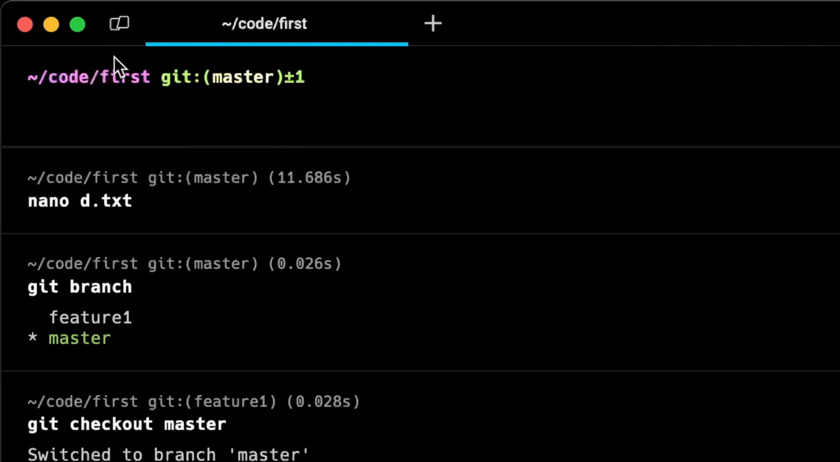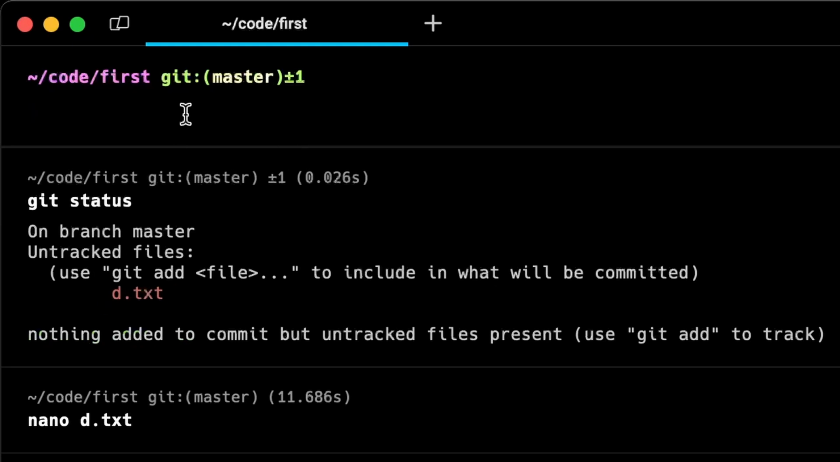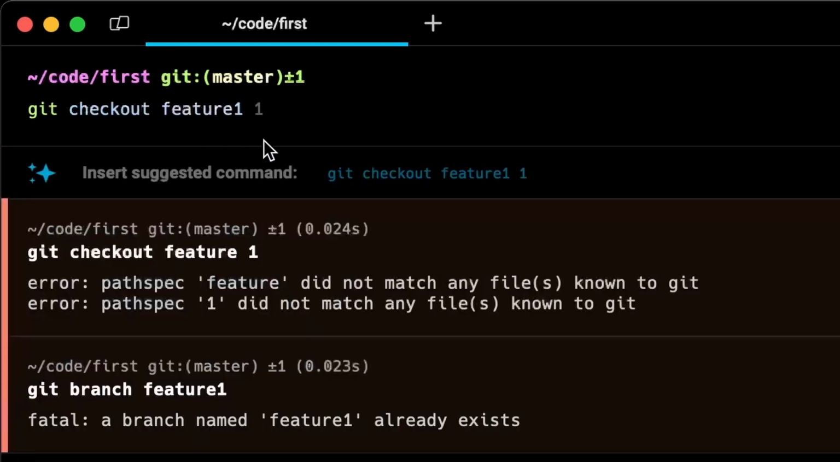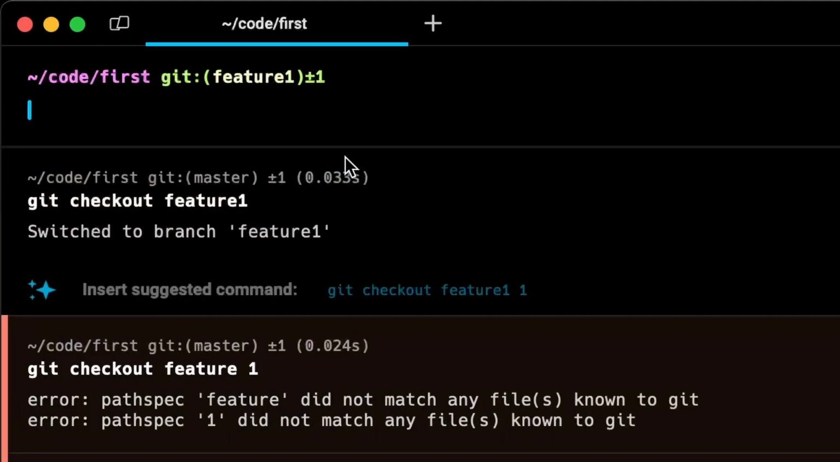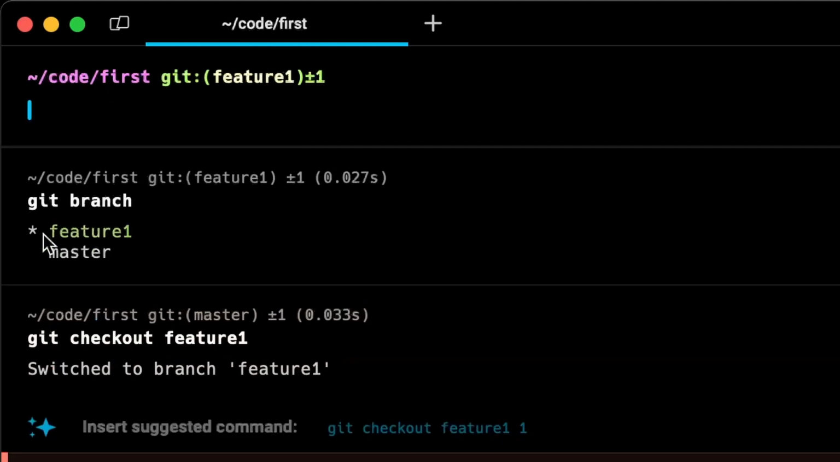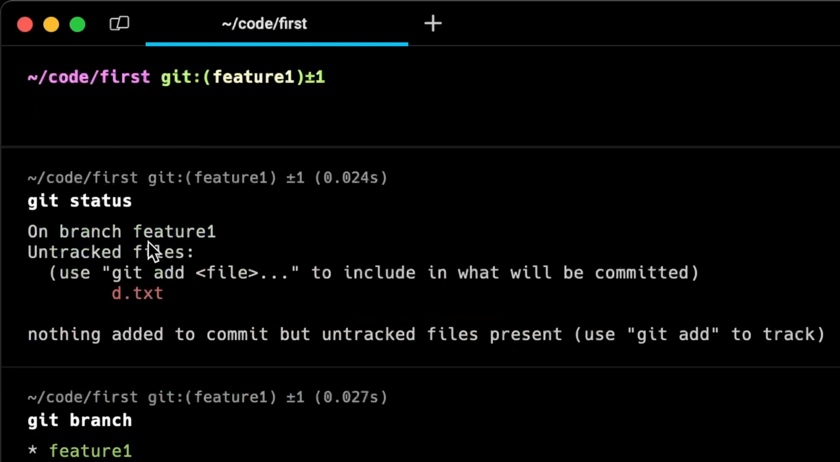Sorry, I'm actually in the master branch. This change is not committed. If we look at git status, this is not committed, so I can switch. I want to switch to the feature 1 branch, so I will check out feature 1, which means my pointer is changed to feature 1. There is an untracked file, we already know that, which is d.txt.